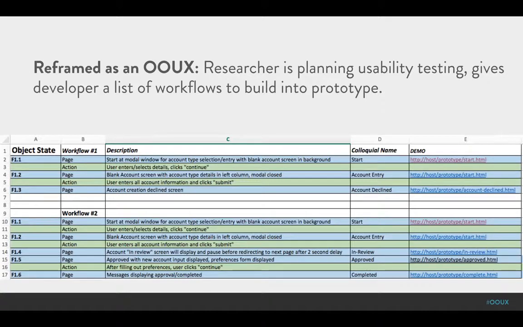Then we can also have a colloquial name that we can all agree upon, such as start or account entry. And most importantly, a URL, because sometimes the wrong thing can be tested, or this might require more communication. You have to bother someone who might be in the middle of something, or wait an hour to get an answer. So if this is all set up front, where you have this OOUX mindset with workflows conceived as object states, you can get a lot more accuracy, cut down on unnecessary communication and confusion, and importantly, have that shared mental model.